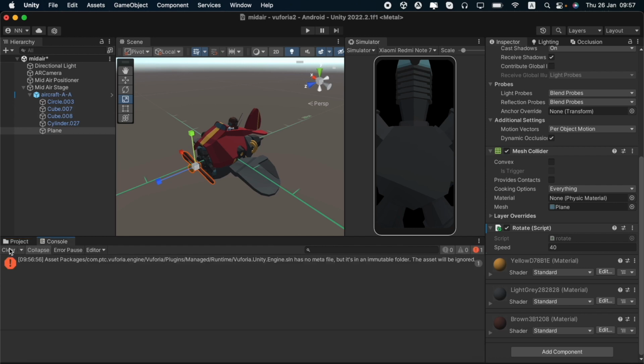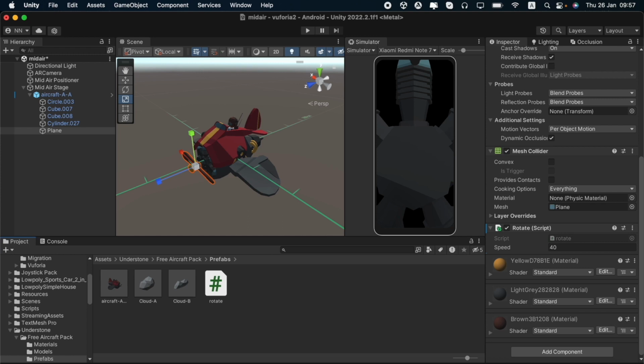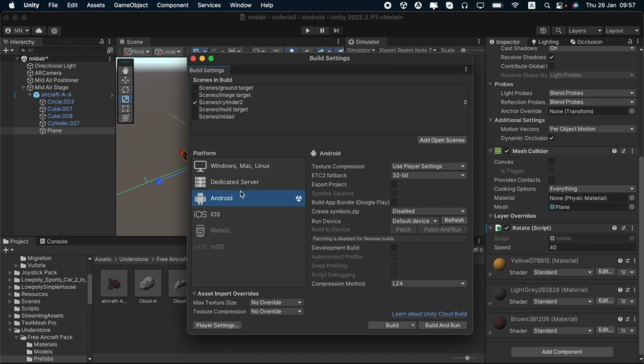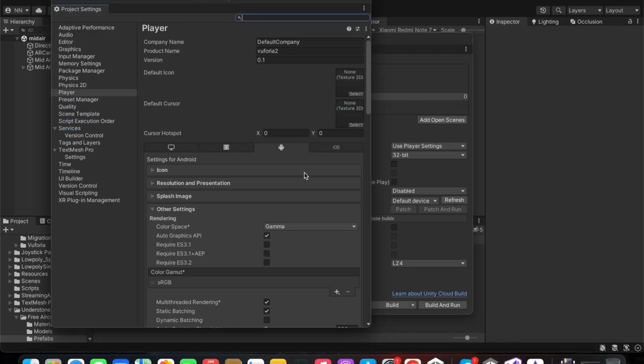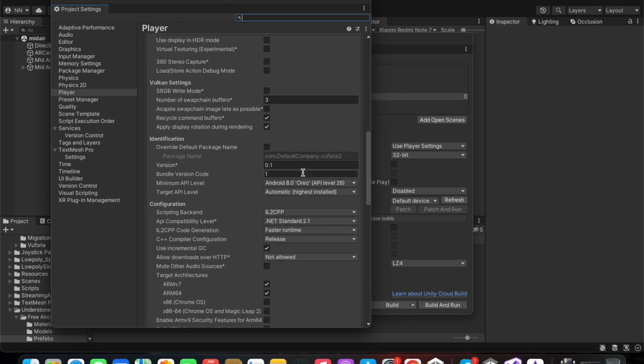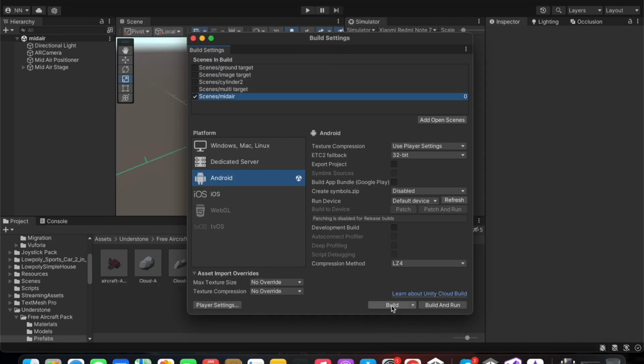To create a build, you should go to File, then Build Settings, and change the platform to Android. You should also go to Player Settings and change some of the settings here. Under Other Settings, the minimum API level should be changed to a more recent Android version, like Android 8.0. The target API level should be automatic. Under Configuration, the scripting backend should be changed to IL2CPP and the target architecture should be ARM64. I will now build this.